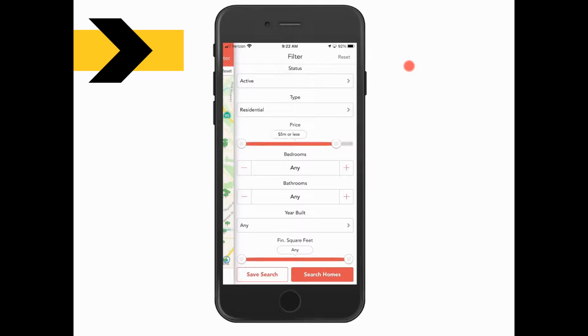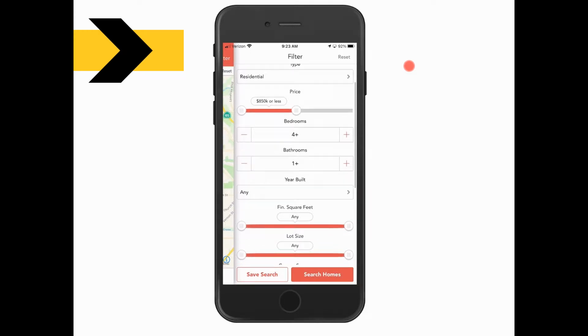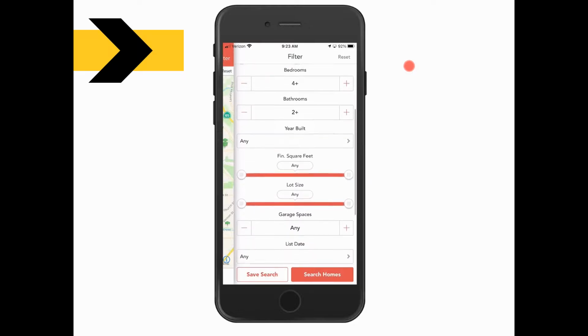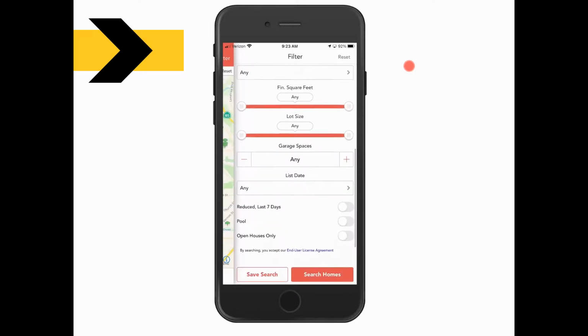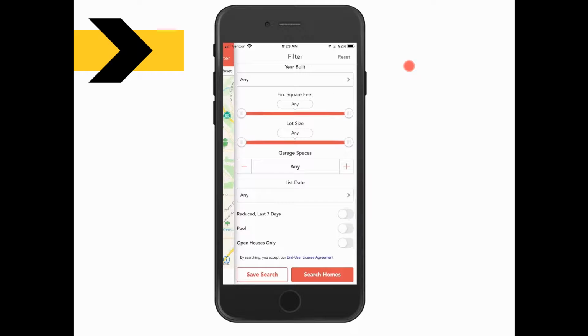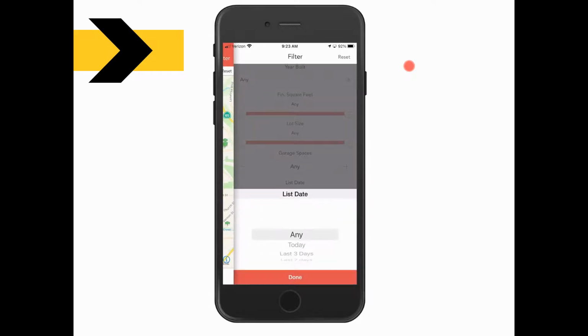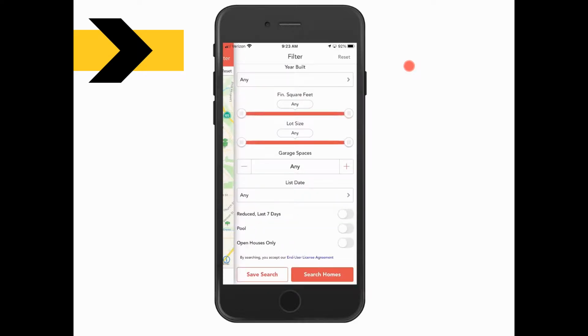Now, any price point, I can use this little slide here, and I can go, okay, $850 or less. I can go ahead and do that. I can type in, I know they want a minimum of 4 bedrooms and 2 bathrooms. Oops, excuse me, got a little carried away with the plus there. Year built, look, you can plug square feet in, garage spaces, list date, you'll see here from today to the last year if you'd like. Those are some options. You can see properties that were reduced in the last 7 days, homes with pools. Pools have been a big deal, right?